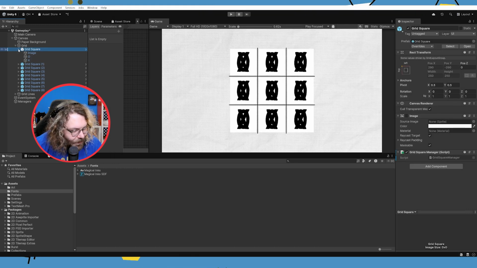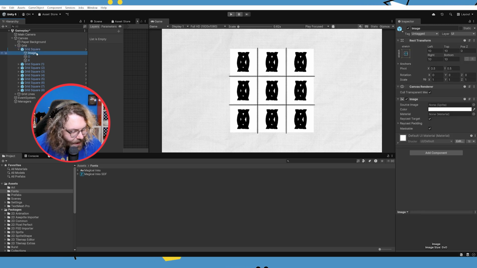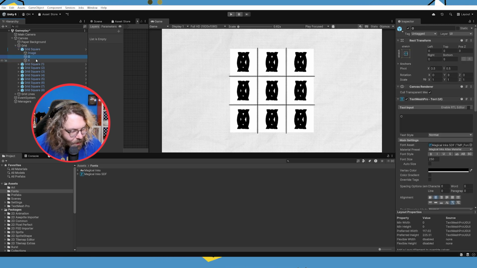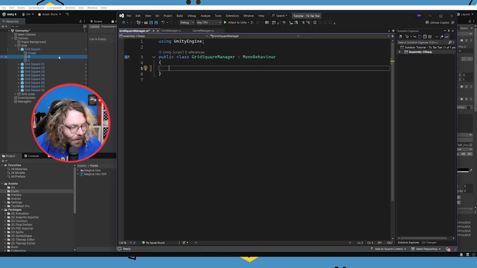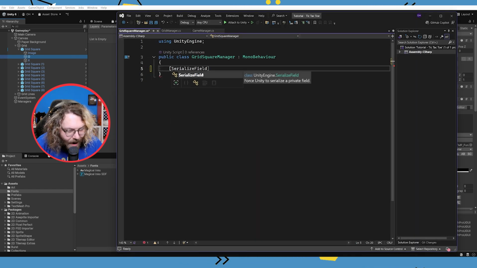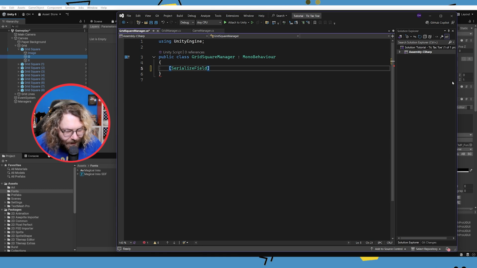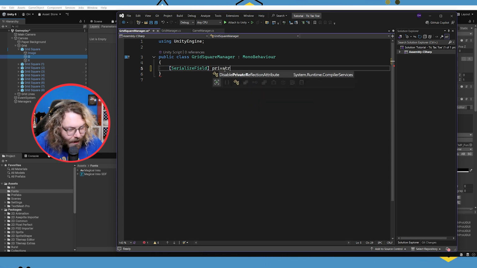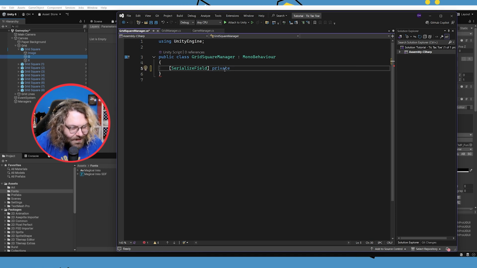So if I open our grid square game object, we can see it has an image and it has two TextMesh Pro game objects. So go back into our script. We're going to want a serialized field, which means it's private, but it shows up in the inspector so we can see it and edit it. And then we're going to call it private. Now, private means that you can only access this from its own script, which is what we want. Public would mean you can access this from any other script, and you should only use that if you really need to use that. Otherwise, you should stick to private.